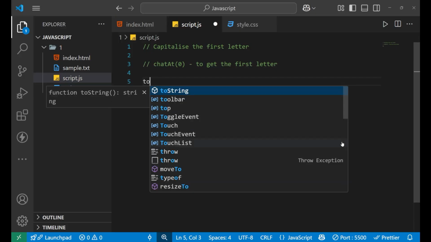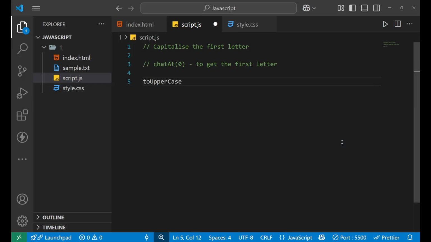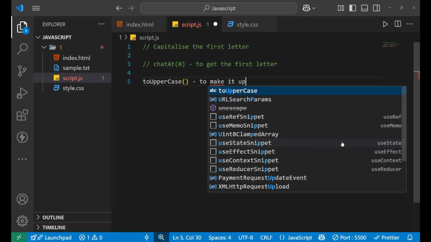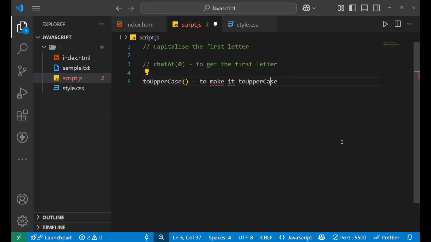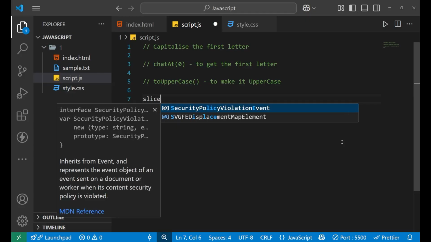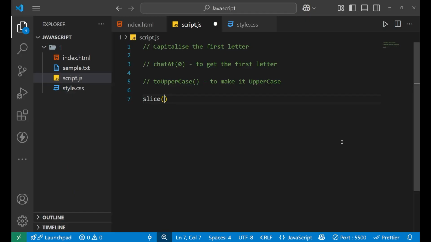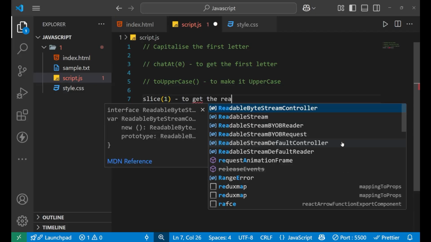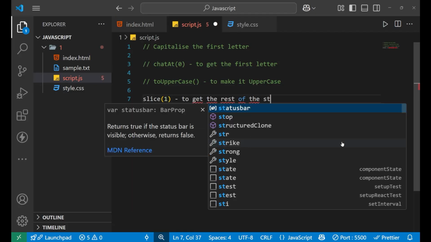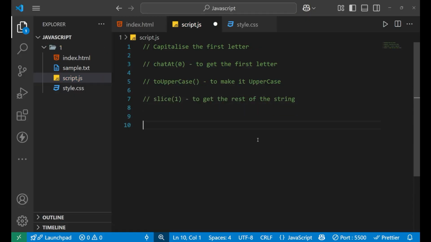Now, the second function which we are going to use is toUpperCase. What this will do is make it uppercase. Fine. So this is how your toUpperCase works. Now let's understand our third function, that is slice. What this will do is basically get the rest of the string. Now let's understand how we can use these three different functions to make the first letter capital.